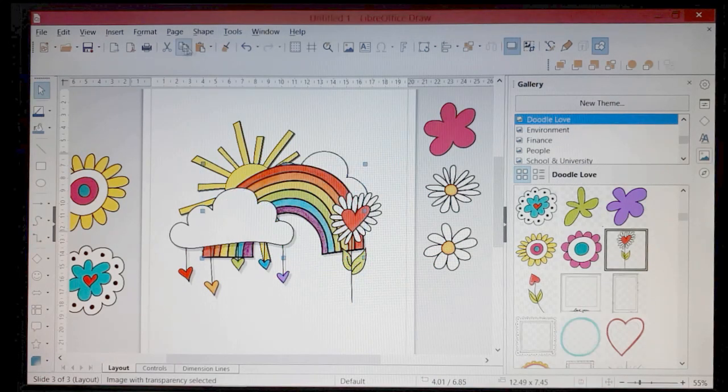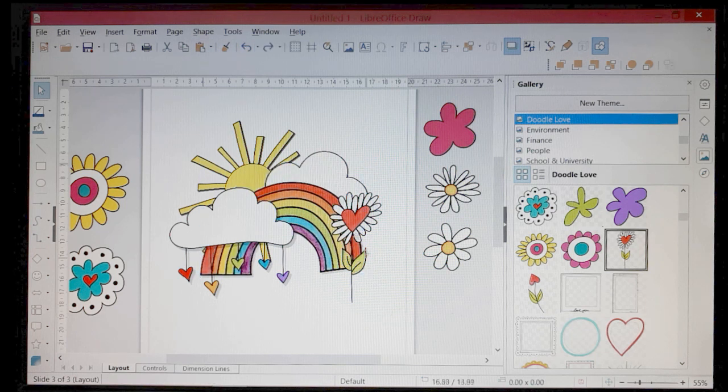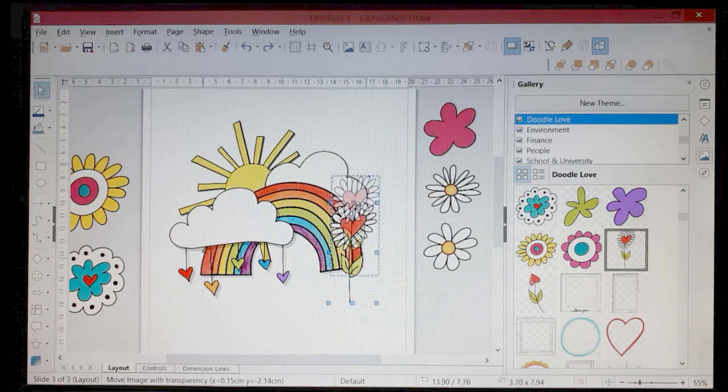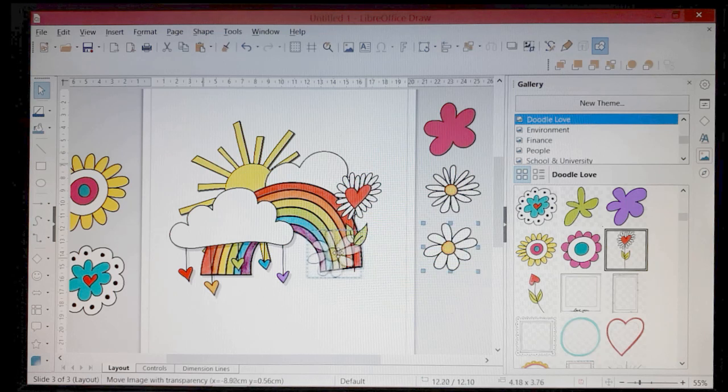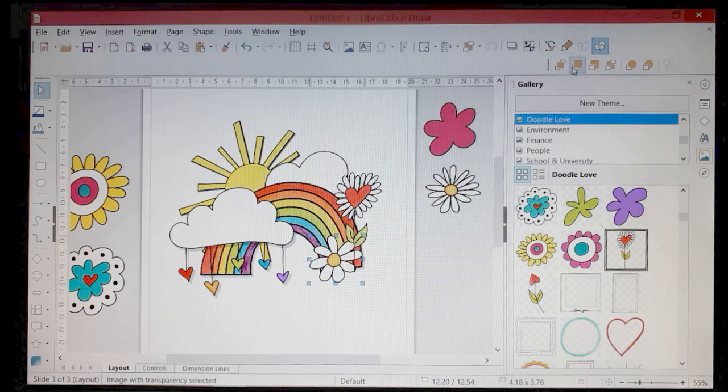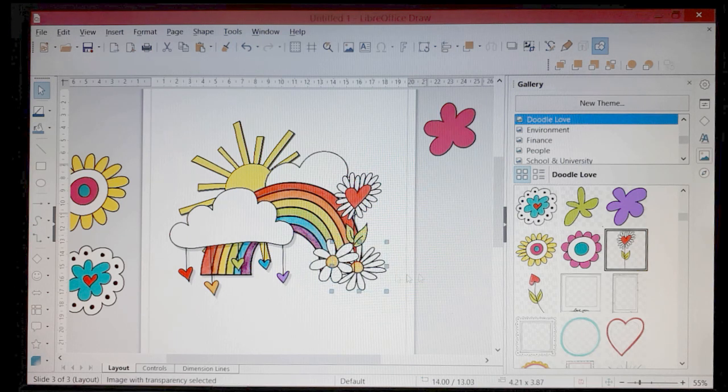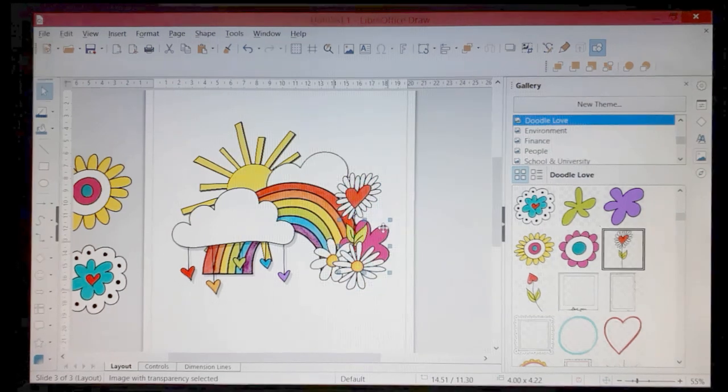Oops, again undo button because I grabbed the rainbow instead of the flower. So let's shrink this down a little bit and bring it up to here. And I'm going to bring this flower on here like this. Now I want it over that leaf there, so I'll just bring it forward one. And let's bring that one down to there. And let's bring that all the way forward. That one.